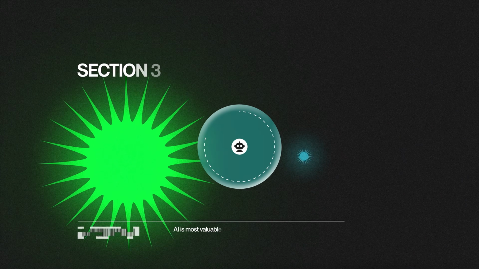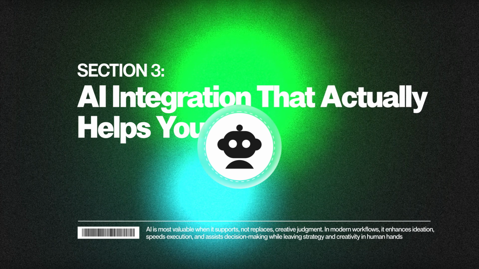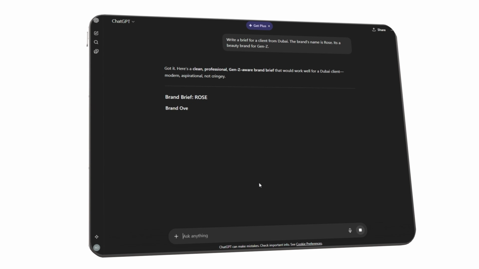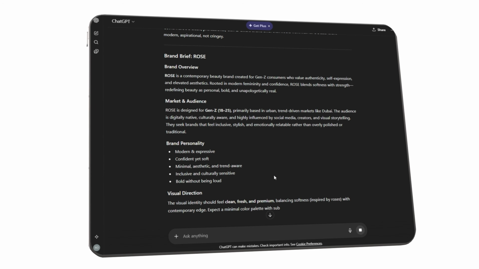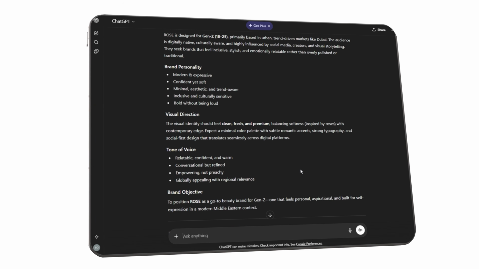So AI isn't optional anymore. It's here, it's baked into most of the tools you use already, but how you use it is what matters. If you are a beginner, don't even consider using AI to make designs or art, because that isn't where the value lies. Instead, use things like ChatGPT or Claude to train your creative thinking and your processes. Ask it to critique your layout, or better yet, ask it to write fake briefs for fake clients, like a beauty brand for Gen Z in Dubai as an example, and then use those as your practice drills. That's how you build your creative muscle without waiting on real projects as a beginner.